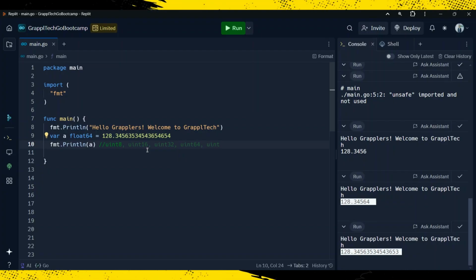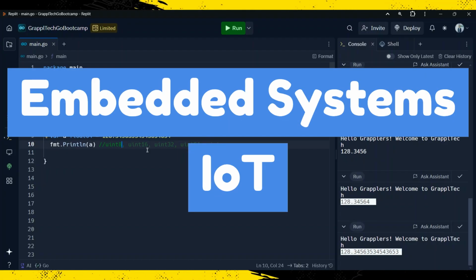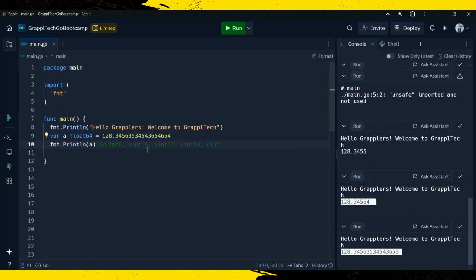Efficient use of memory is critical in applications where resources are limited. For example, if you're dealing with embedded systems or IoT devices, you have to be very particular with memory usage. So that's the reason why we need these subtypes.